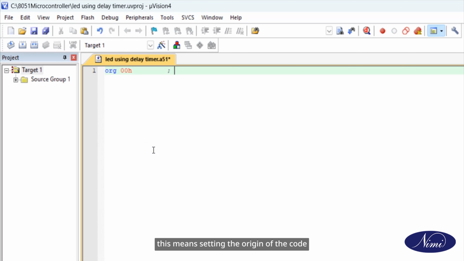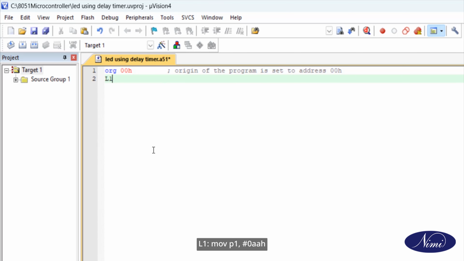ORG 00H. This means setting the origin of the code to address 00H. L1 colon MOV P1, #0AAH. L1 means creating a label to come back to this line of the program. Move the hexadecimal value 10101010, 0AAH, into port 1. This port is the output port. According to the hexadecimal value, the LEDs will glow.